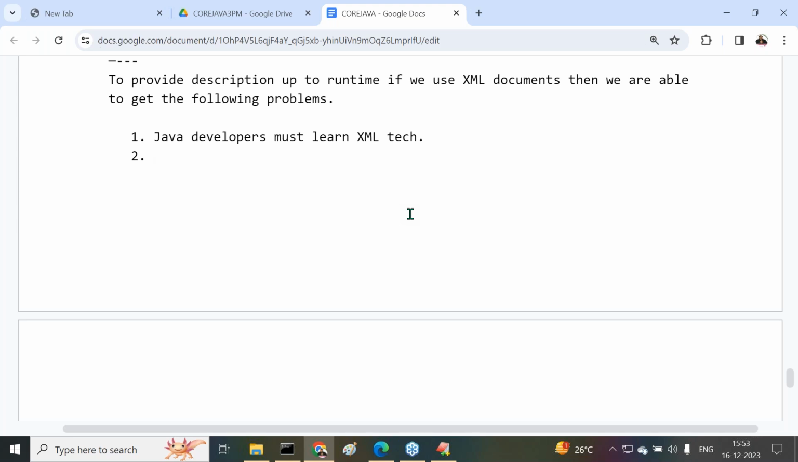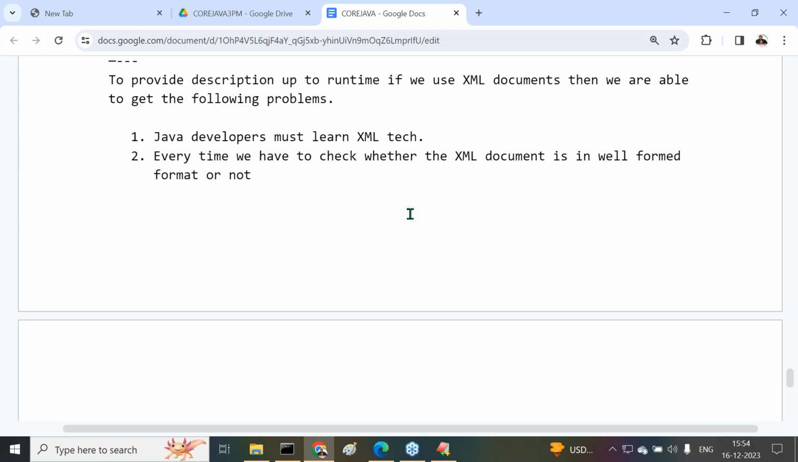Okay, fine. We are ready to use XML documents. But if you want to use XML documents in Java applications, first of all, the XML document must be in a well-formed format. To write an XML document in a well-formed format, a set of rules and regulations we have to follow. So every time we have to check whether the XML document is in well-formed format or not.